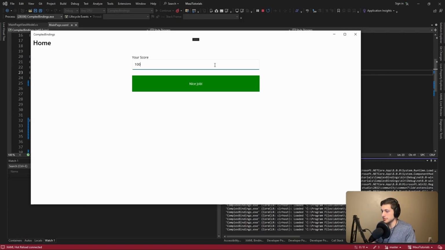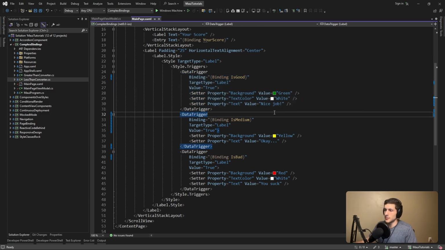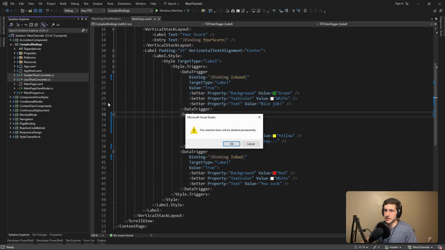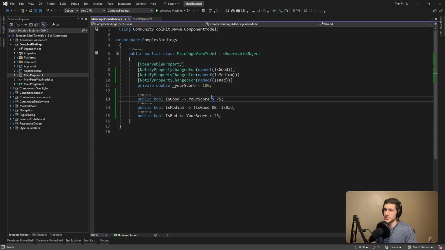So now, moment of truth, let's make this a bad score. There we go. Let's make this a medium score, and perfect. Our bindings are still working. We just have much less XAML here, much simpler XAML. We actually don't even need these converters over here anymore. We can delete those, goodbye. And all of our logic has moved into our view model.